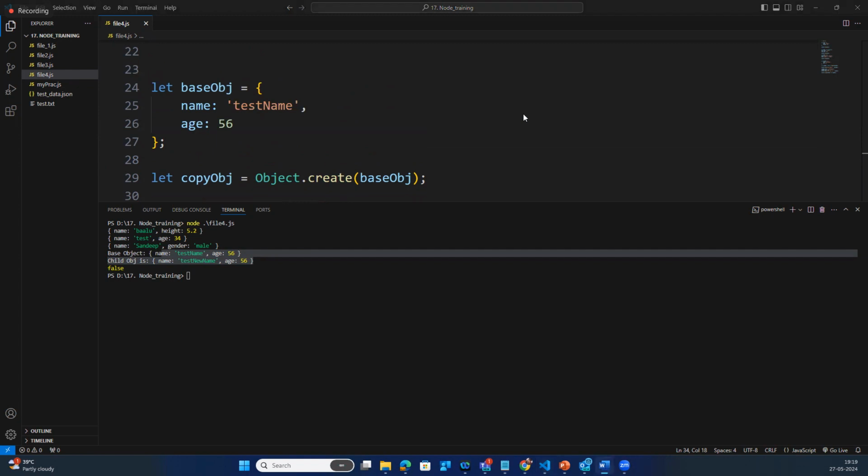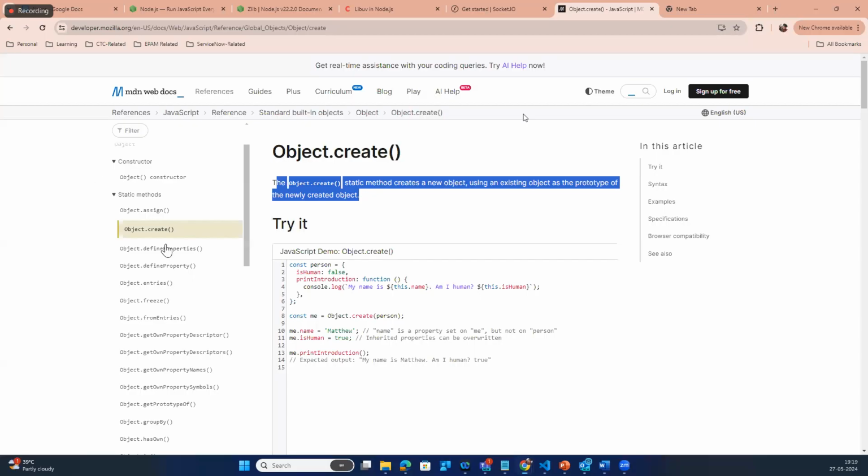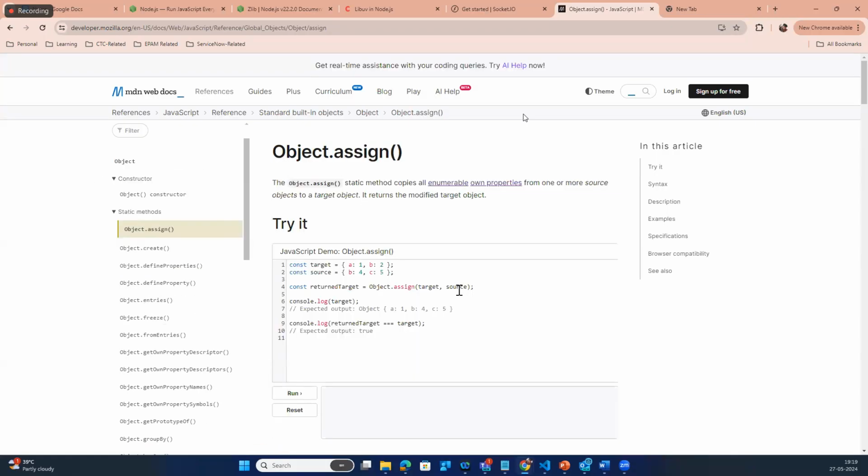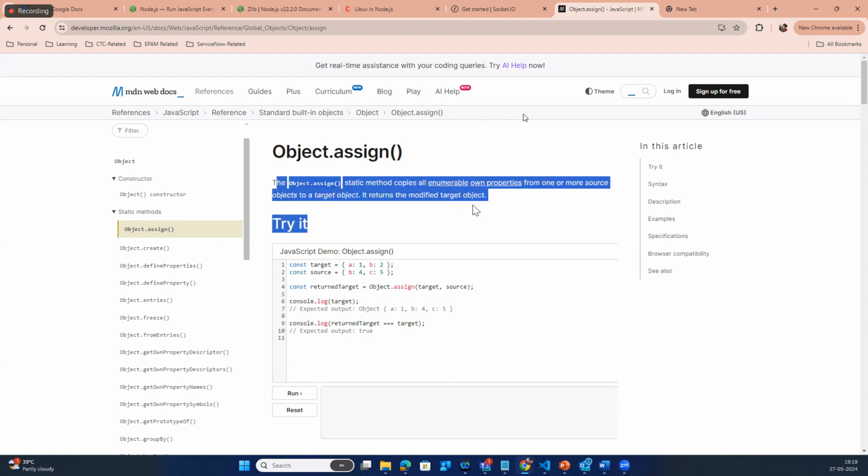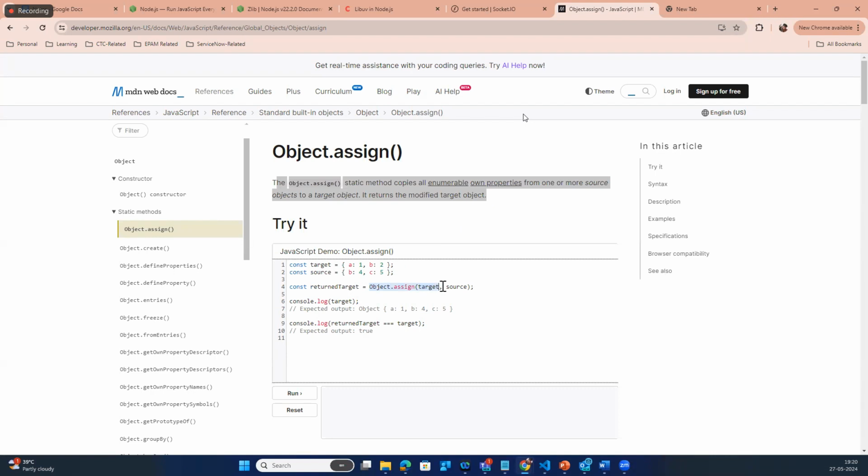Now let's say somebody may ask you to write your own custom logic for some of the different methods. First of all, whatever we have discussed is only for the create method. Similarly, there is a method called the assign method. What is this assign method? This static method copies all enumerable properties from one or more source objects to the target object. It returns the modified target object. For the assign method, you need to mention one target, and it can be any number of sources.